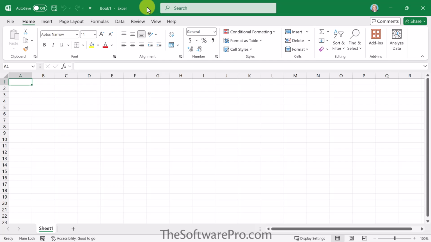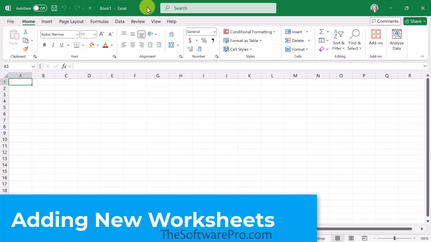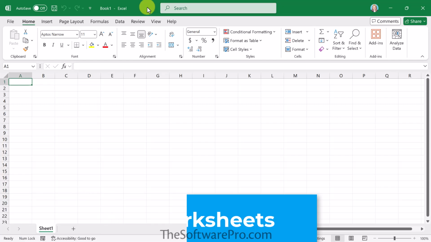Let's explore 3 quick and easy ways to rename your Excel worksheets. When you first create a new Excel workbook, it starts with a default sheet, Sheet 1. Let's add some new sheets.